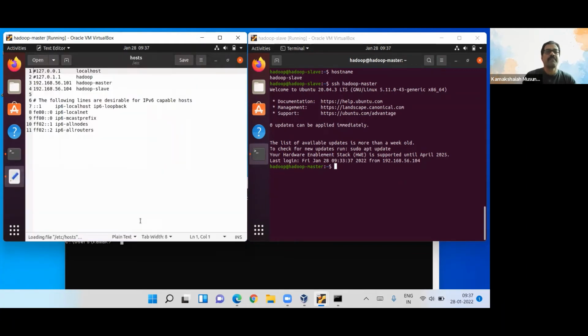There is a localhost. This Hadoop is not there actually. It was old, I can delete it. You see, there are two addresses here. One is the master address, another one is the slave address. Okay, that's it. That is what you have to do in both the machines.